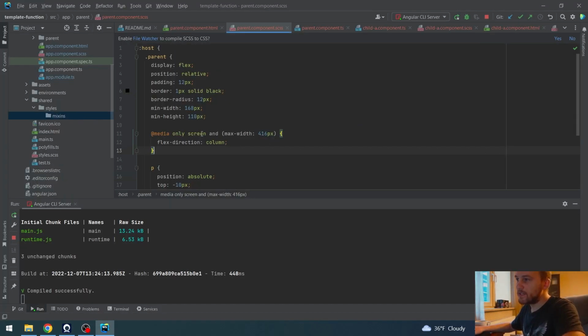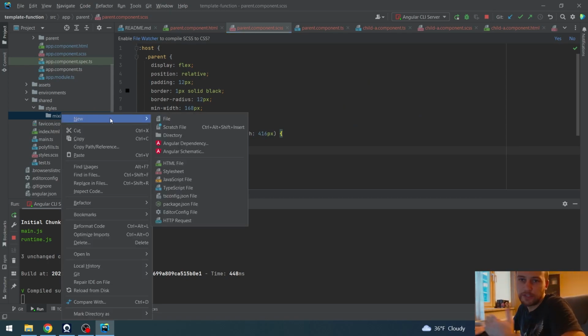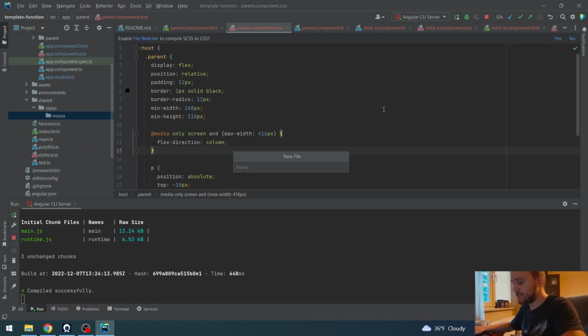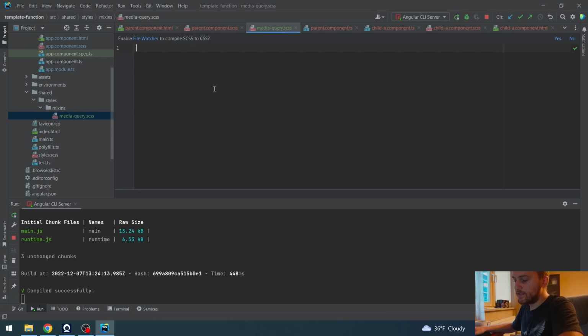Okay, so let's begin with creating our new file inside the shared folder where we will declare our mixin. So let's do this. At first I want to declare the range of sizes that we will use, like a map, for example. We can call it, let's say, breakpoints. And that's how we are declaring our breakpoints.